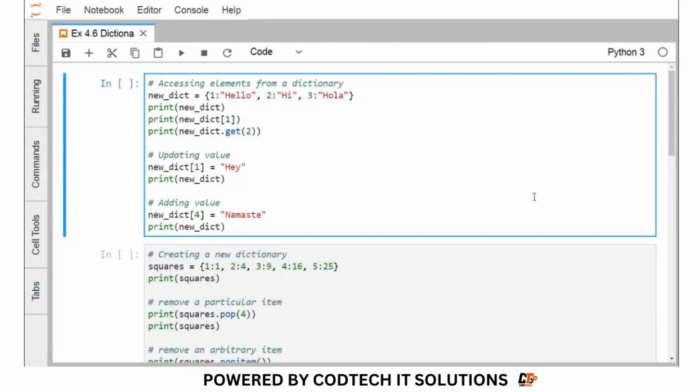Python dictionary is an unordered collection of items, and while other compound data types have only the value as an element, in case of dictionary we will have our key value pair, and dictionaries are optimized to retrieve values when the key is known to us.